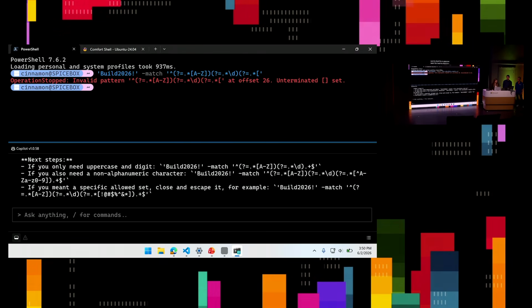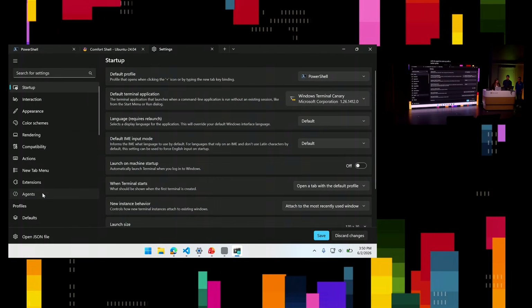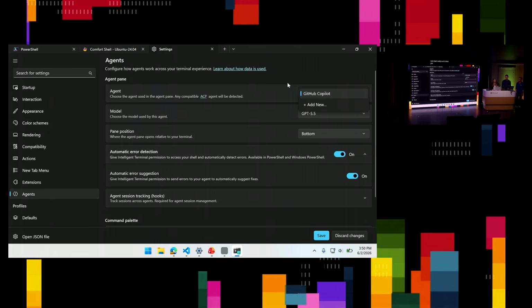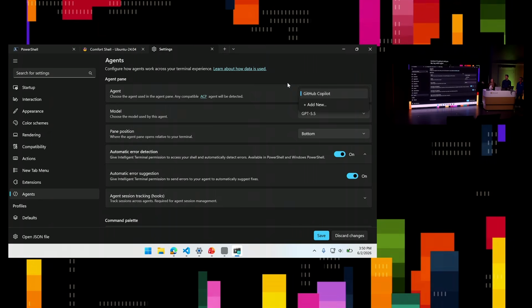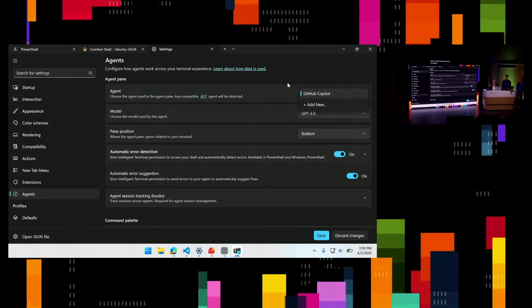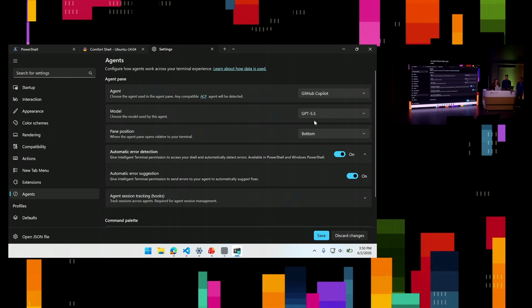And what's really cool is when you first get Intelligent Terminal, it's going to ask you, like, hey, which agent do you want to work with? I only have GitHub Copilot installed because I'm a GitHub Copilot fan. But you can add in Claude, Codex, OpenCode, anything. Once you install it on your machine, it should automatically get picked up by Intelligent Terminal. And you can pick your preferred model as well.